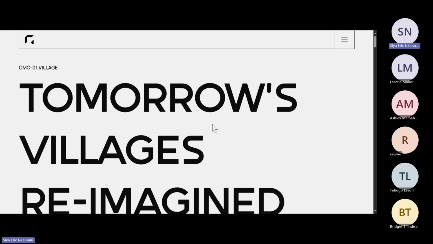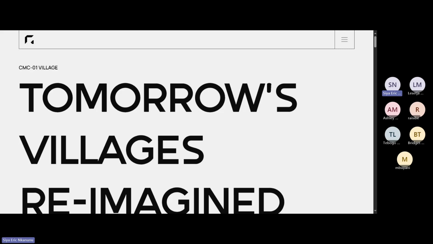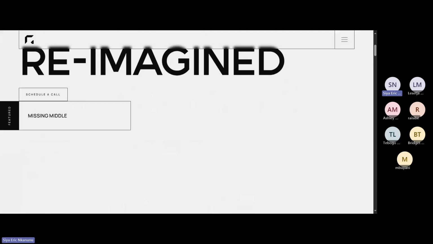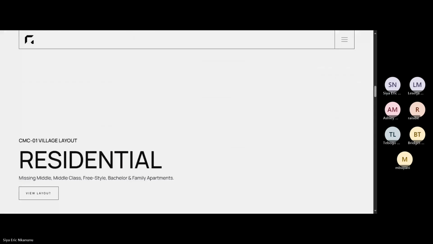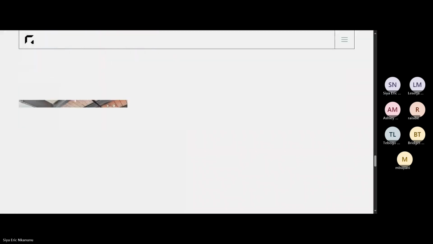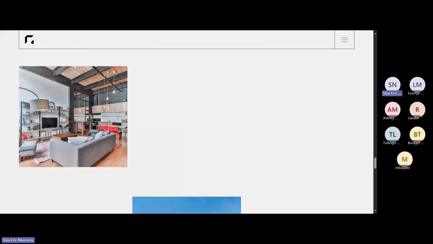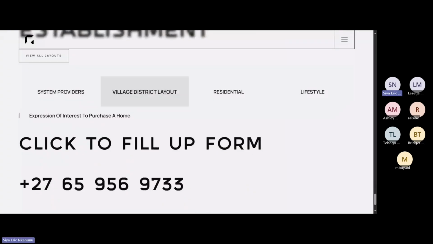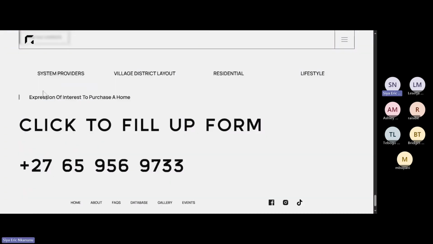As soon as you go to cmc01village.com, this is the hero section that you will be greeted with. And as soon as you scroll all the way to the bottom of the website, just after the section with the pictures, you'll see the place saying expression of interest. Just over here, we have expression of interest to purchase a home. So you click to fill up the form. The moment you click, the form pops up.